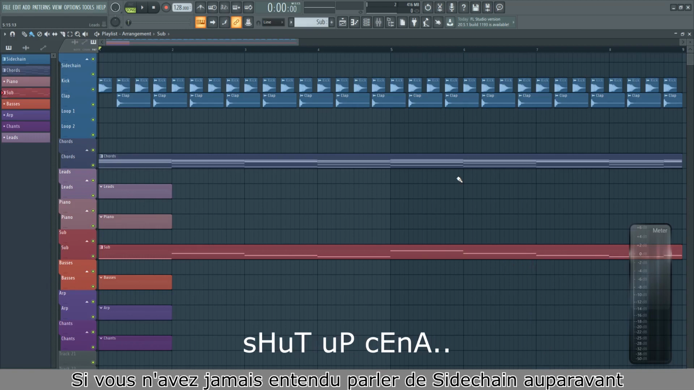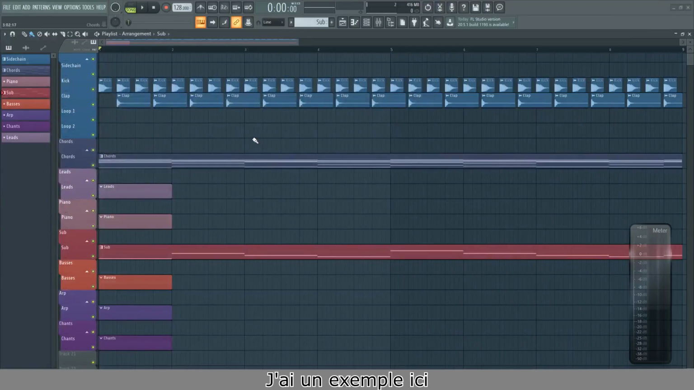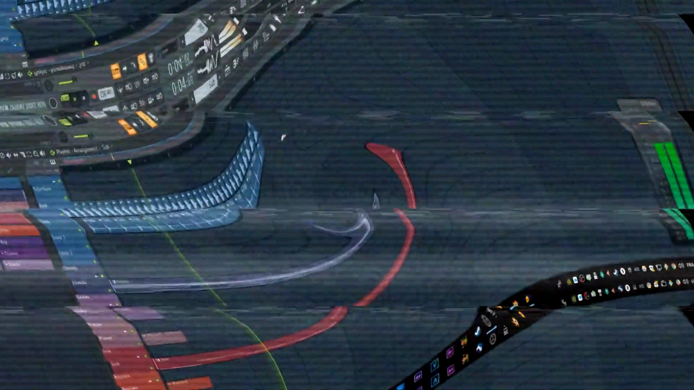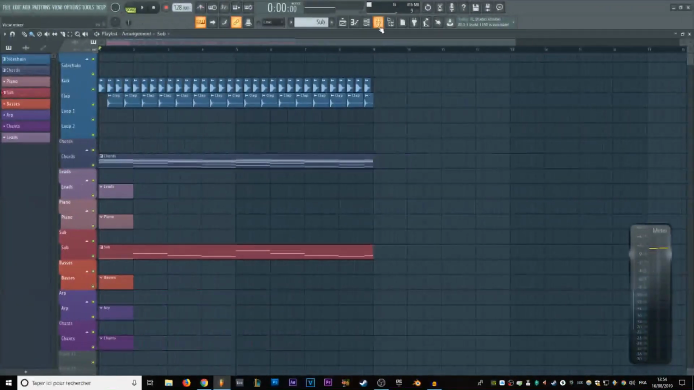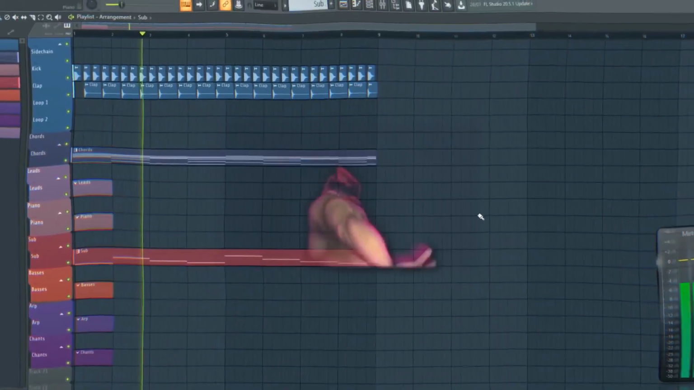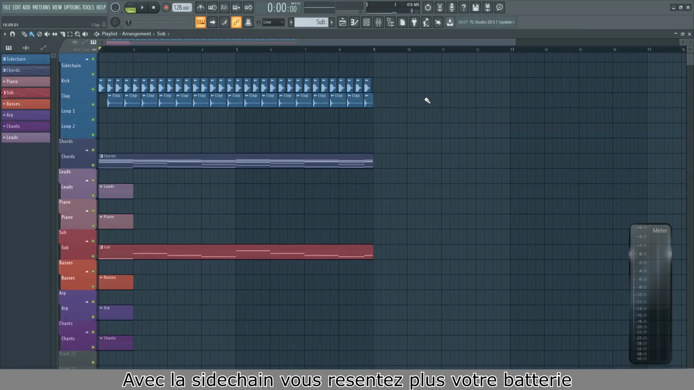So, if you never heard about sidechaining before, according to Google, a compressor with a sidechain input controls gain from main input to output, blah blah blah, boring. So I have an audio example here, as always. So let me play it without it. And now with it. So you can actually feel your drums a lot more, and also the rhythm of the song. So it's a very important element for EDM songs.